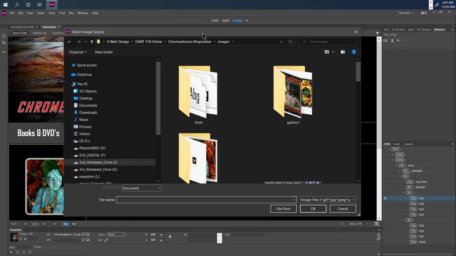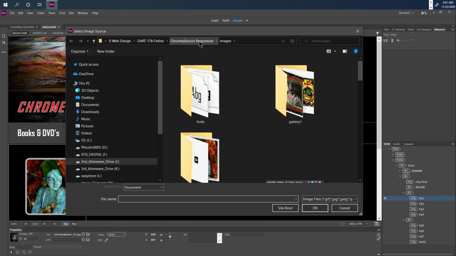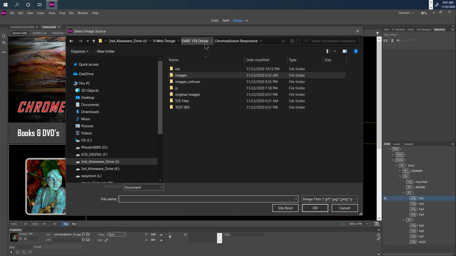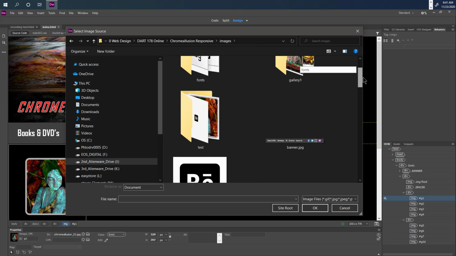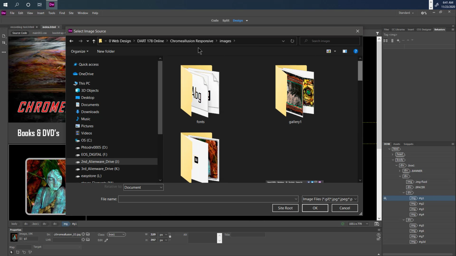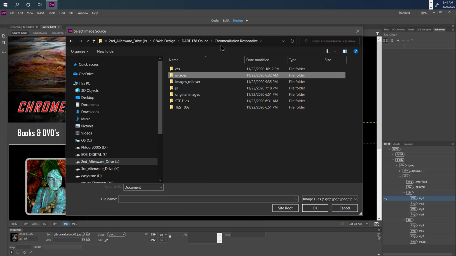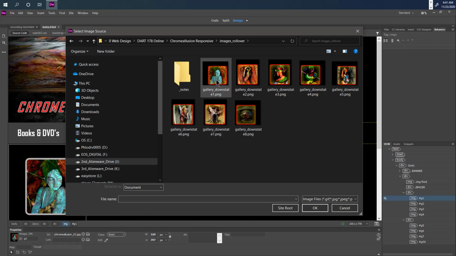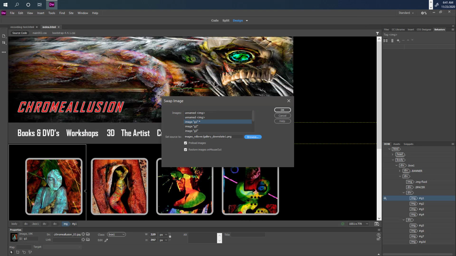And if we go to our Chrome Illusion Responsive, I believe we have the images rollover right down here. Okay, so Chrome Illusion Responsive is the root of my folder. The images folder is where all of my images are placed. But I created a new folder directly under Chrome Illusion Responsive called Images Rollover. So if I click on that one, we can see my Gallery 1 right there. Okay? And we click it and then click OK.